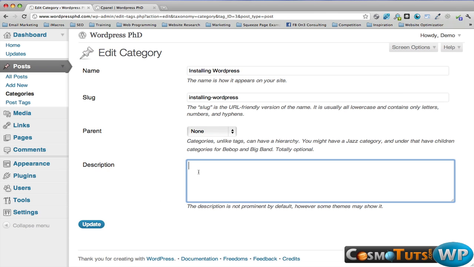Now this description area, it's not entirely required. It can show up on some themes in certain areas, although I've never seen it. And whenever I build a theme, I don't usually put the category description in there. It's really not that important.